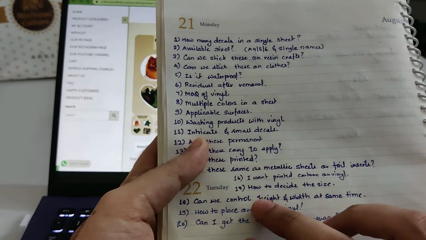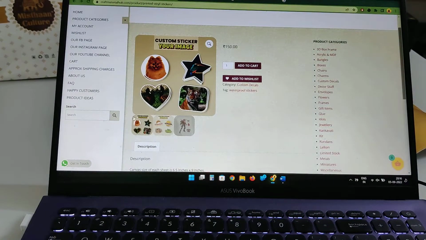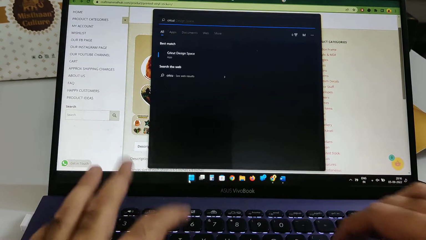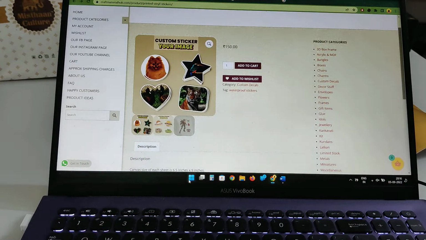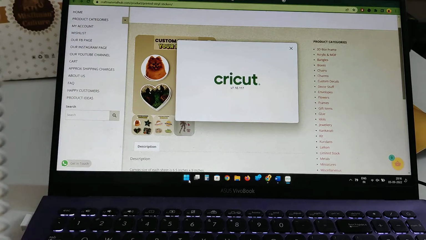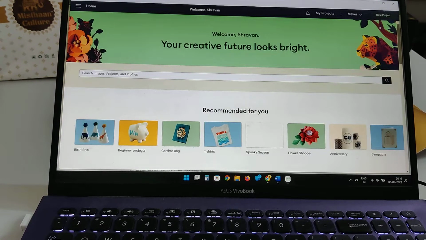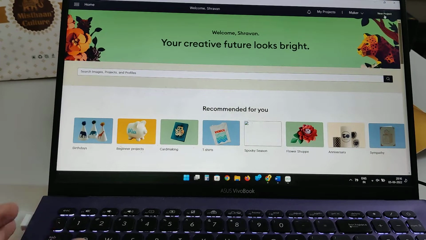And the next question is, can we control the height and width at the same time? See, it's impossible to control the height and width both. I'll just show you a very simple example so you'll understand what I'm talking about. You can control either the height or the width. If you try to control both, the image will get distorted. I'll just write a text and show so that you can understand what I'm speaking about.